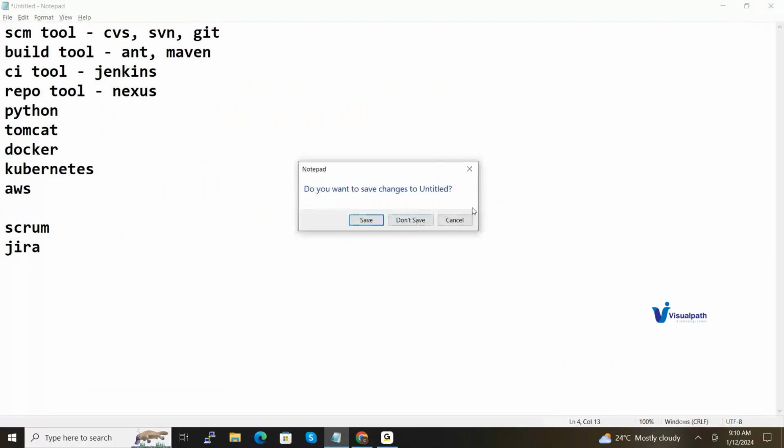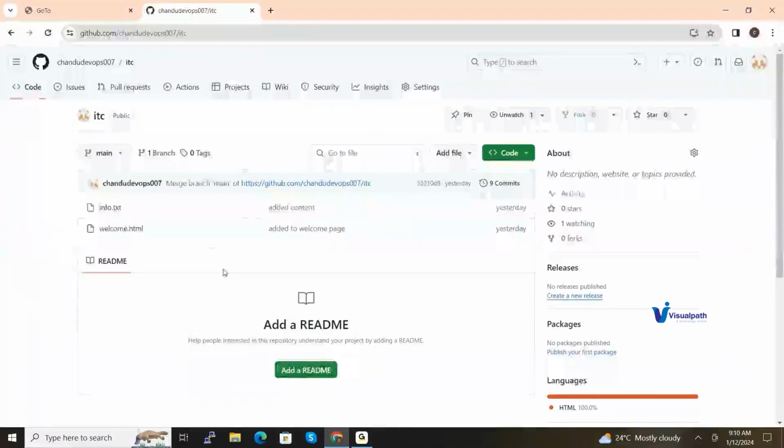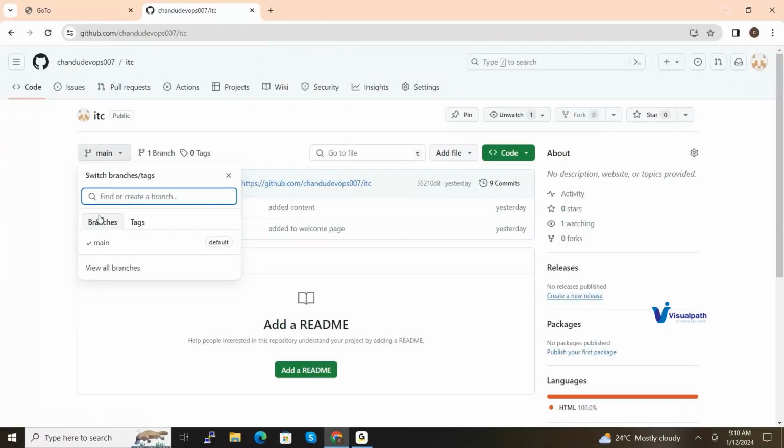In interview, they will ask this question. Why we need to go for branches? What is the purpose of the branches? How to create the branch? Or how to delete the branch? What is the scenario that is forcing us to create a branch?